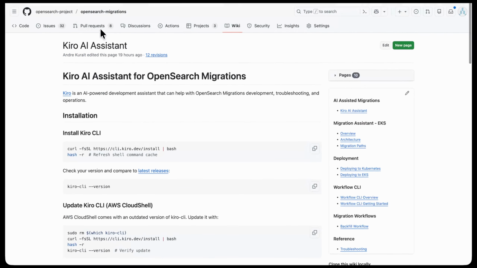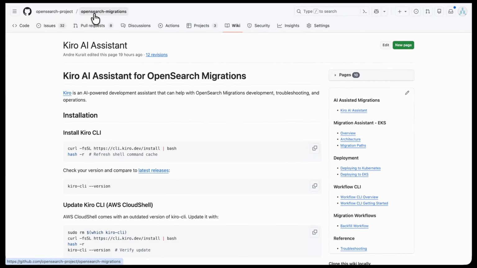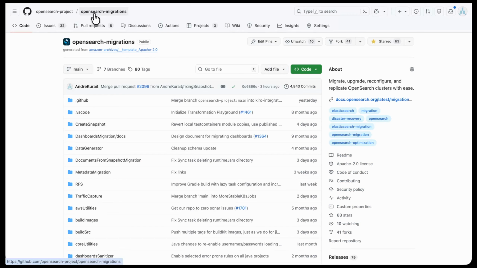And with that, we've finished our migration. You can cut us an issue to leave us feedback about this migration. And hopefully this will help you out for your next migration.